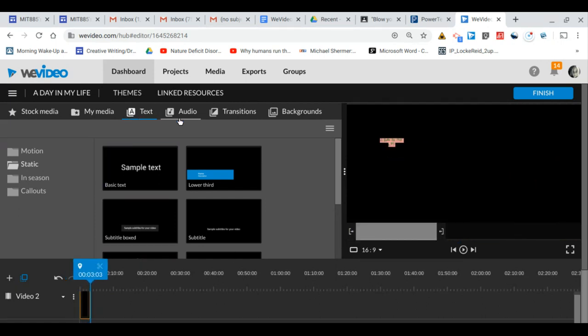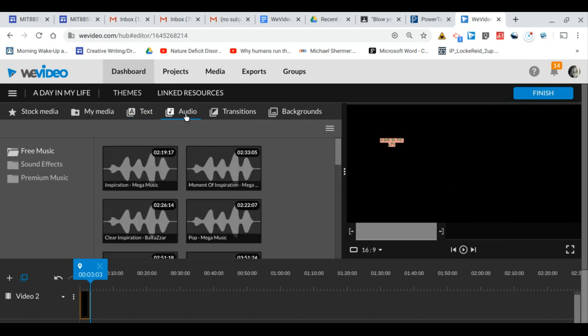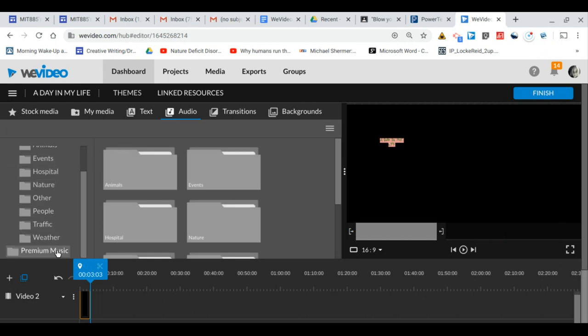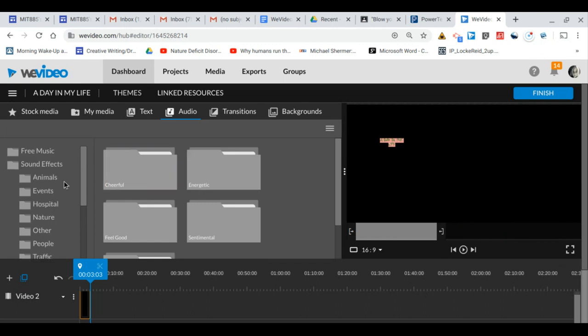So that's text. So your audio is obviously tracks that they give you. You've got a ton of different sound effects, which is really neat. And then you've got some premium music, which if you want to pay, go ahead. I don't know about importing your own music. A lot of that stuff is copyrighted, but if you want to try, you certainly can.